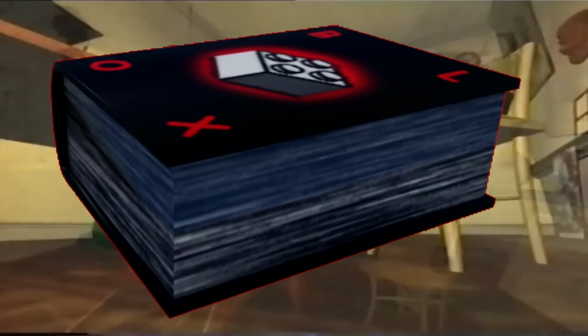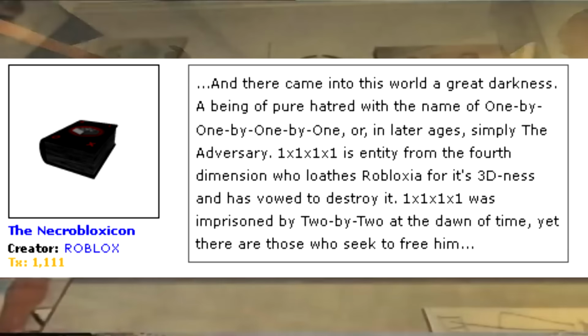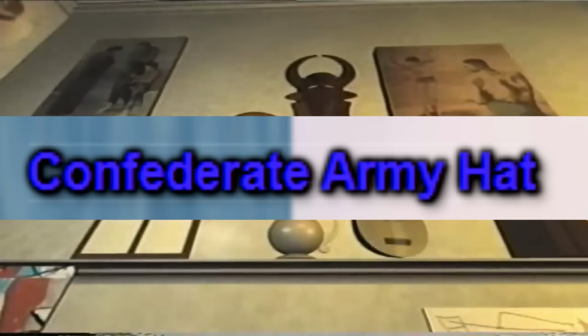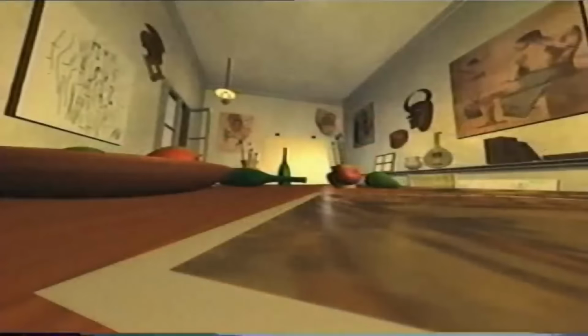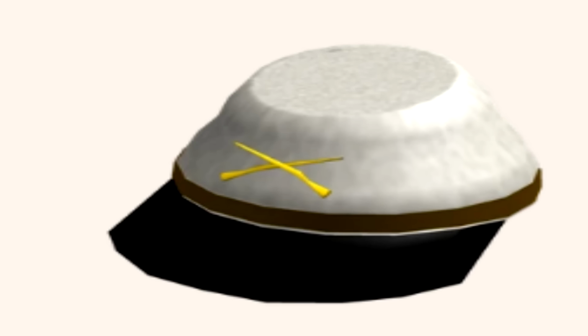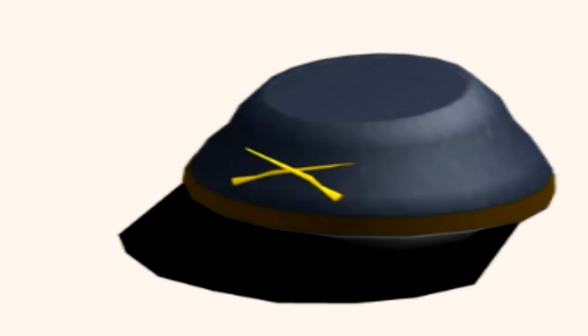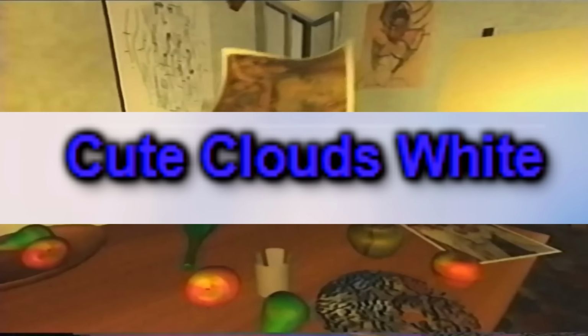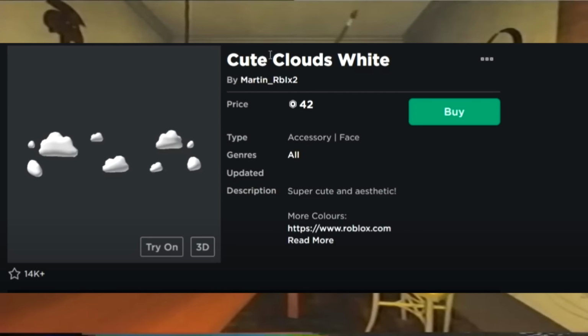Necrobloxicon. This is a 2007 book hat that referred to 1x1x1 long before its popularity as a hoax. Confederate Army hat. Roblox prohibits groups displaying historical Confederate symbols, which is ironic as Roblox themselves previously had a Confederate hat for sale. Lesser known, the counterpart Union Army cap was also changed to avoid the Civil War reference. Cute Clouds White. This is a removed UGC face item that put white clouds on the player's face.